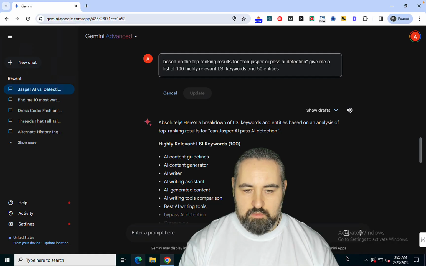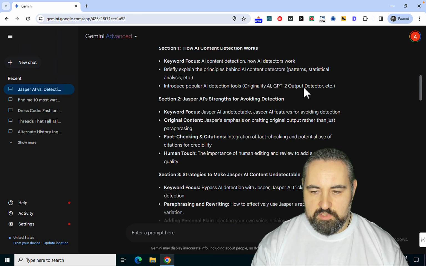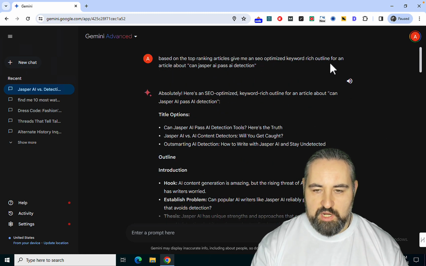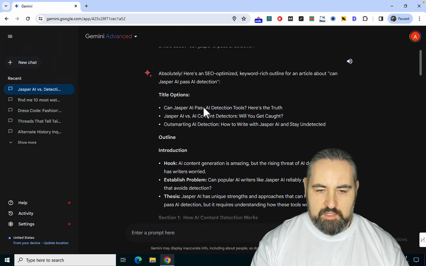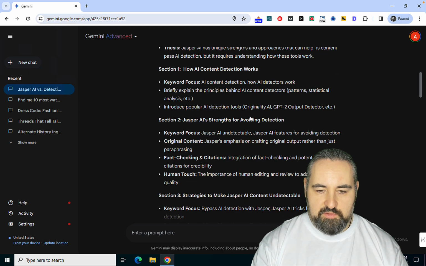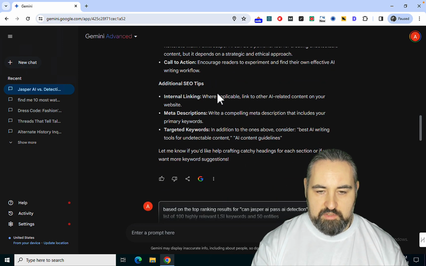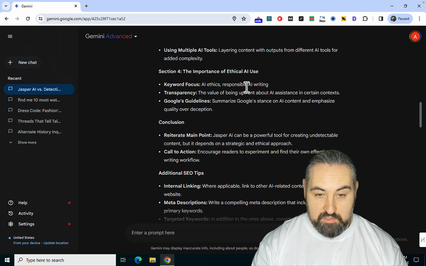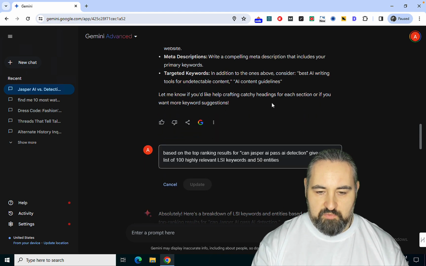Same with Markdown. And now let's go to Gemini. So what I did, I just ran a couple of prompts. Based on the top ranking articles, give me an SEO-optimized keyword-rich outline for an article about Can Jasper AI Pass AI Detection. And it said these are the title options, the intro, section 1, so it works differently to NeuronWriter, section 2, blah, blah, blah. It even suggested some internal links and some keywords, which was nice.